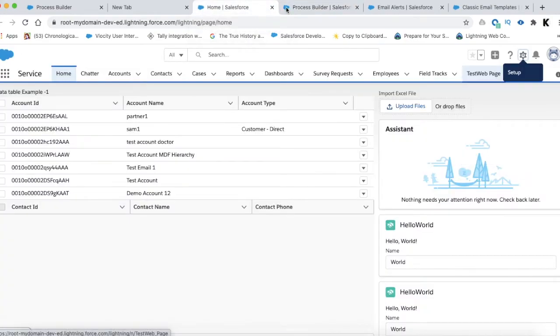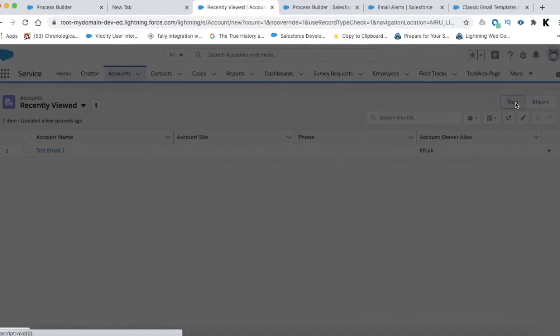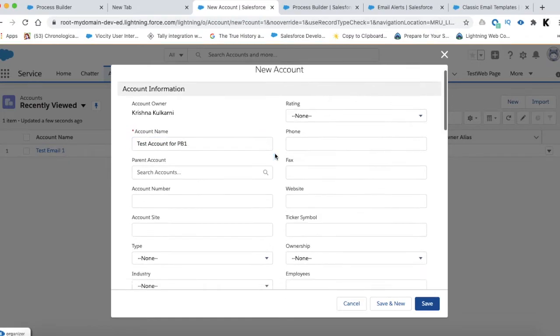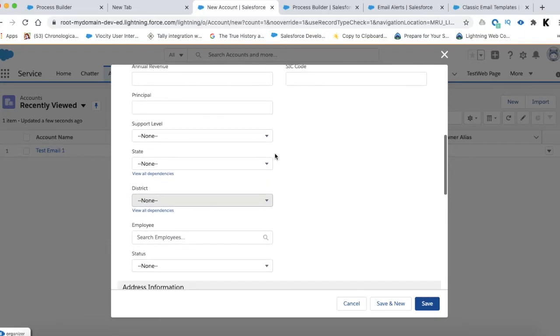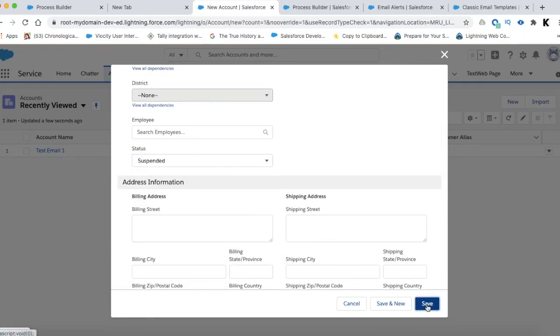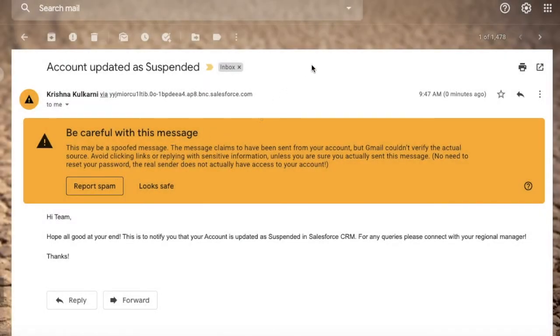Now what I'll do is I'll just create one new account. I'll provide the name as test account 1. I'll put the status as suspended. Now I'm saving it. Okay, so if I check my inbox, I have received the email.